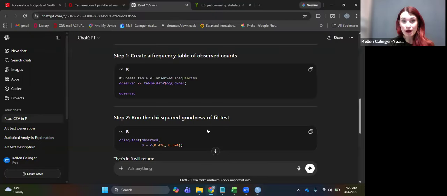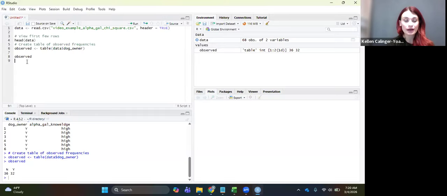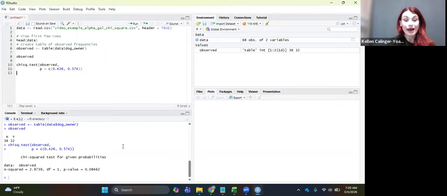Okay, so now let's see what the chatbot told me to do next. Next step was to actually run the chi-squared goodness of fit test. So let's go ahead and copy that over, head over into R to actually run that code. And just like that, we're already done. So this is a really straightforward, pretty darn fast analysis, honestly, quite a bit less complicated than a lot of the ones we've already done.